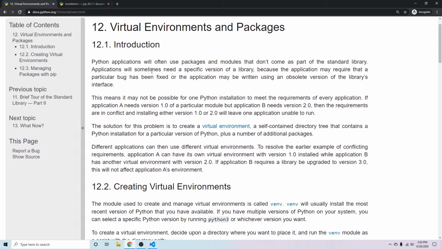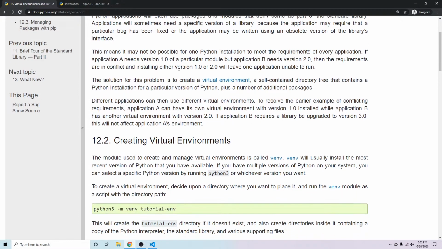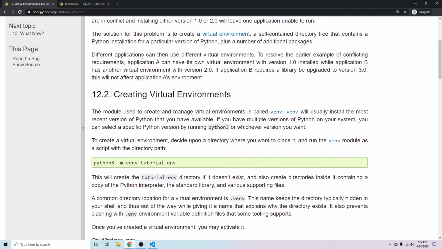So, introduction. Python applications will often use packages and modules that don't come as a part of the standard library. Applications sometimes need a specific version of a library because the application may require that a particular bug has been fixed, or the application may be written using an obsolete version of the library's interface. This means it may not be possible for one Python installation to meet the requirements of every application. If application A needs version 1.0 of a particular module and B needs 2.0, then the requirements are in conflict, and installing either version 1 or 2 will leave one application unable to run.